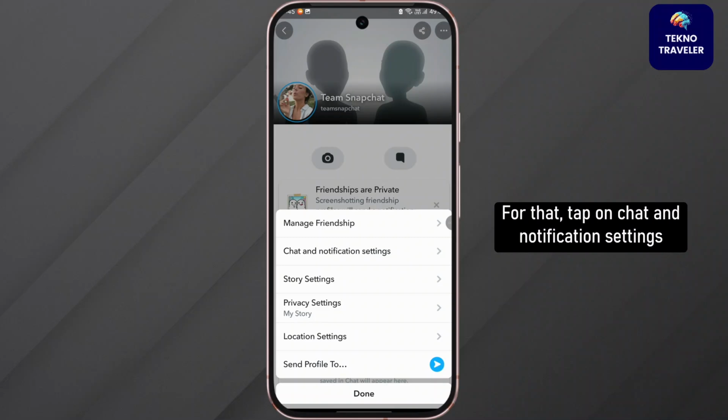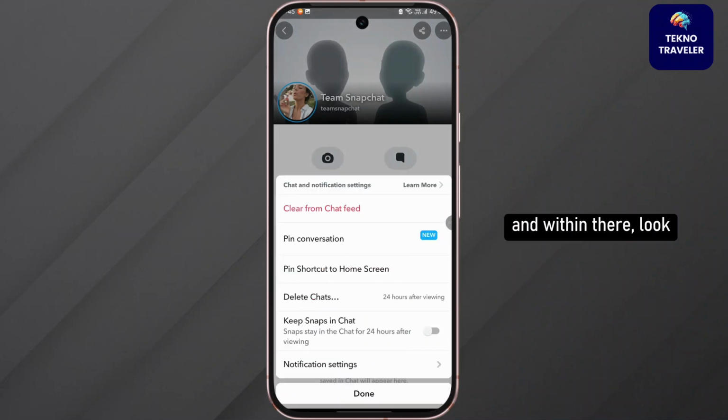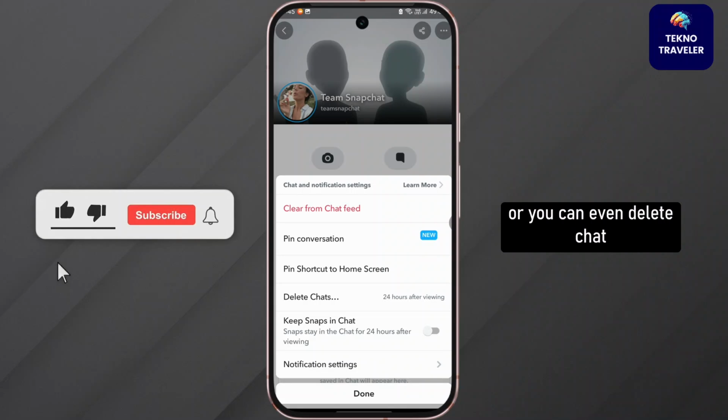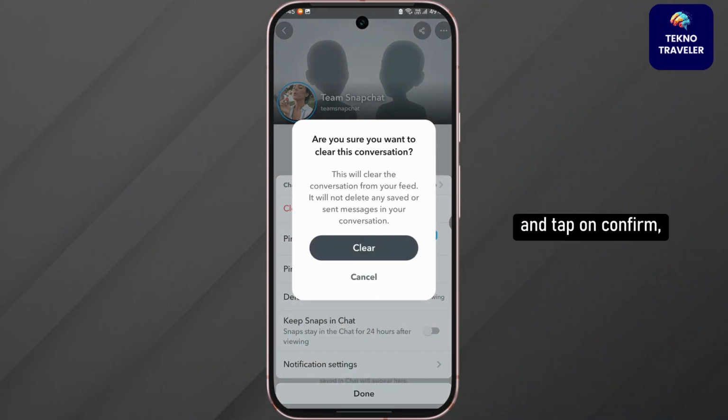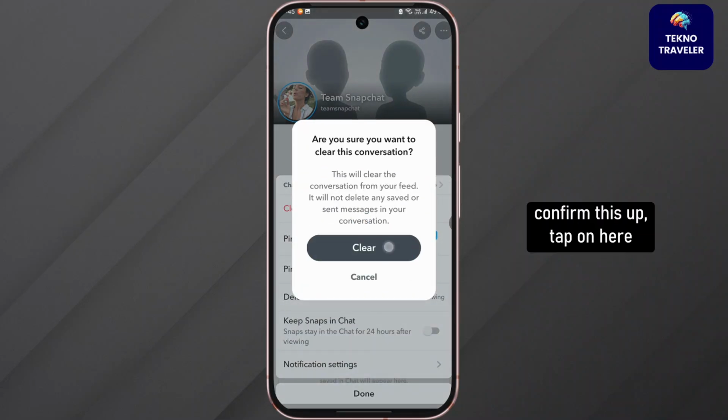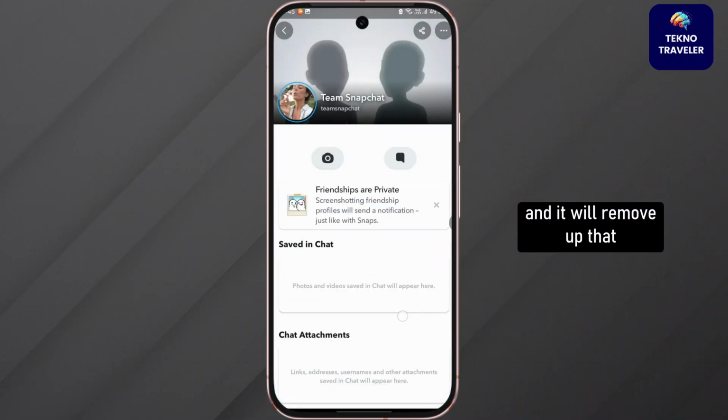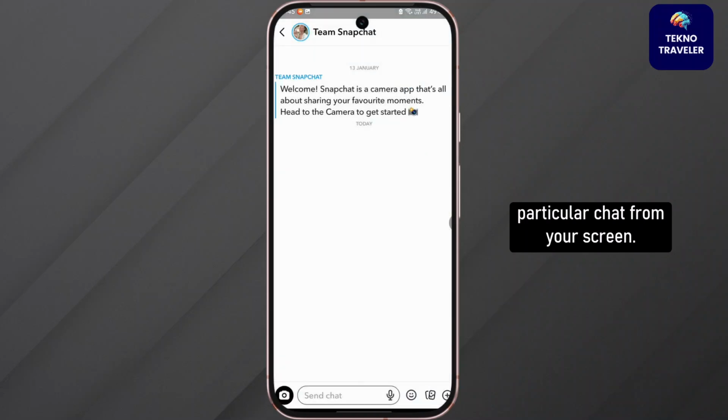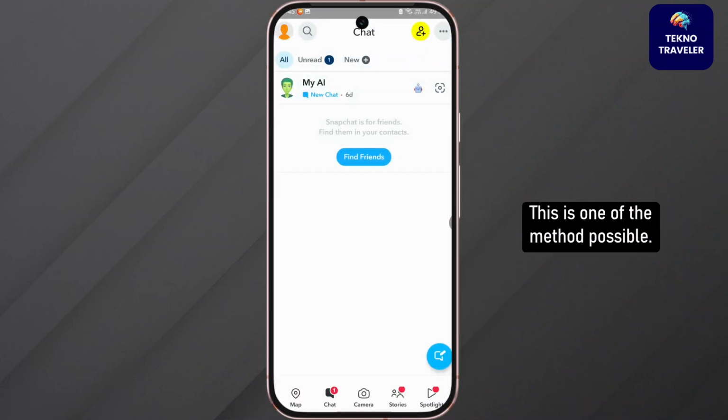For that, tap on chat and notification settings. And within there, look out for the option called clear from chat feed, or you can even delete chats if you'd like to entirely remove the chat. So if you want to clear it from chat feed, you can tap on the first option and tap on confirm, tap on clear, and it will remove that particular chat from your screen. This is one of the methods possible.